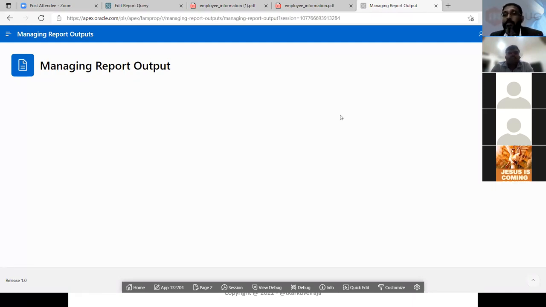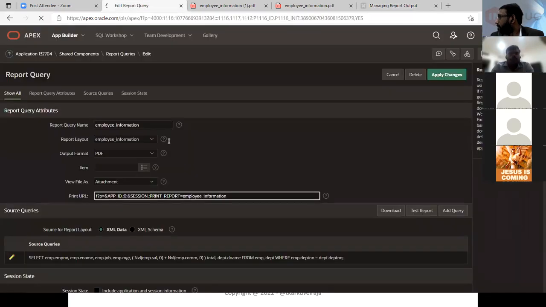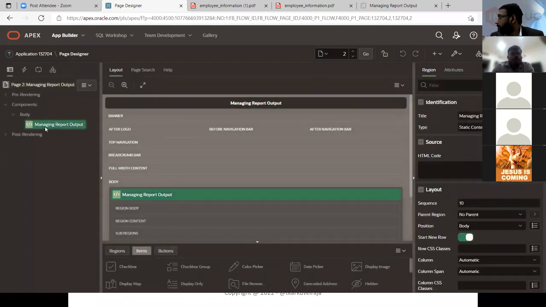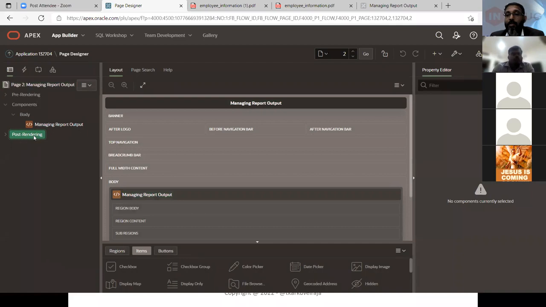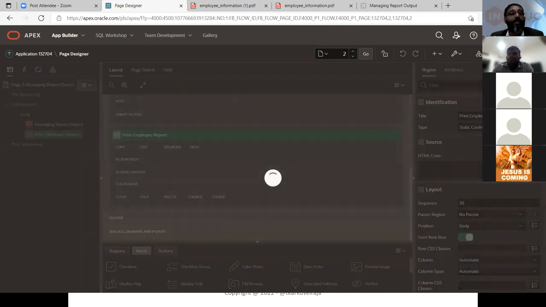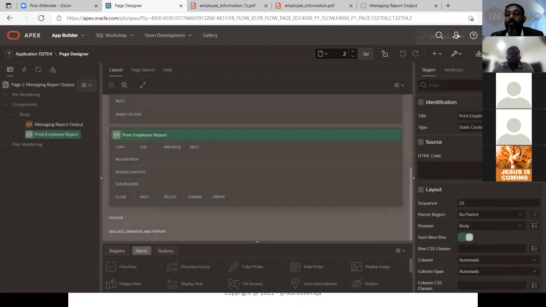What you need to do is, I have created one page already. Just create a region. I am going to create a region. The region name is called print employee report. Okay, so I just created the region. The region has been created.